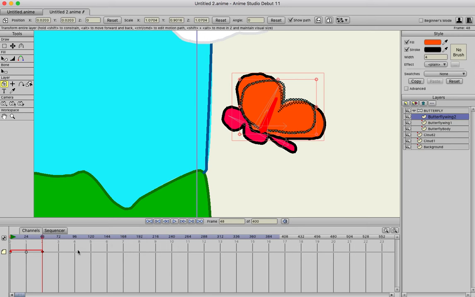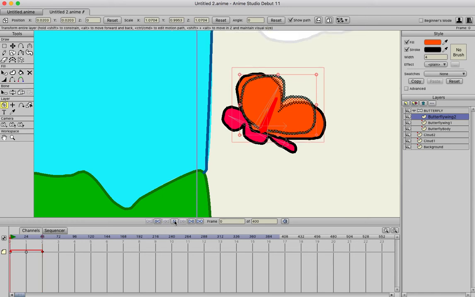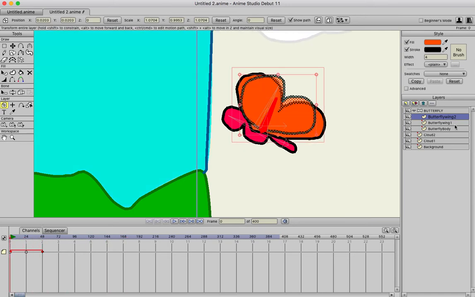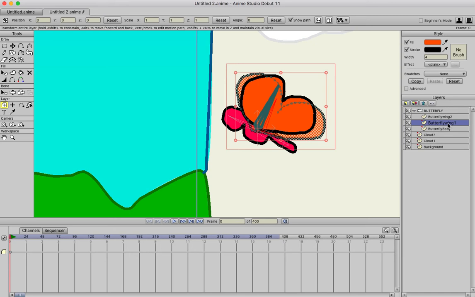And if I play this now, you'll see that I have a red line connecting frame 0 to frame 48. So let's just play this here quickly. And you'll see my wing will just cycle back and forth, up and down. And that's exactly what I want. So now I'm going to go back to frame 0, and I'm going to go to my other wing and repeat the same concept.